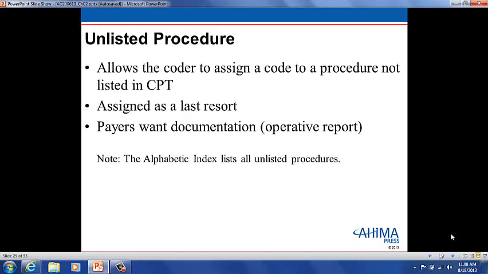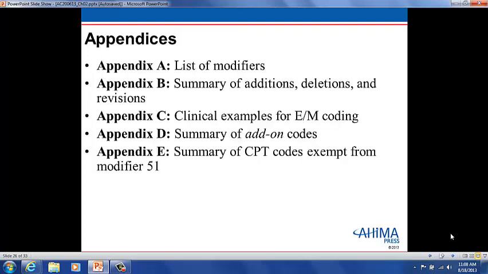Unlisted procedure. This code allows the coder to assign a code to a procedure that is not listed in CPT. It is assigned as a last resort and requires documentation. The next slides refer to the list of appendices located in the CPT book that aid in the selection and understanding of CPT codes.